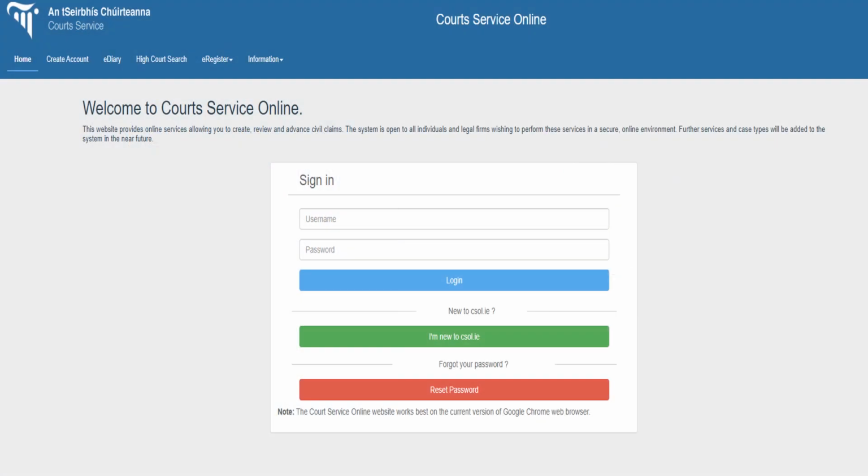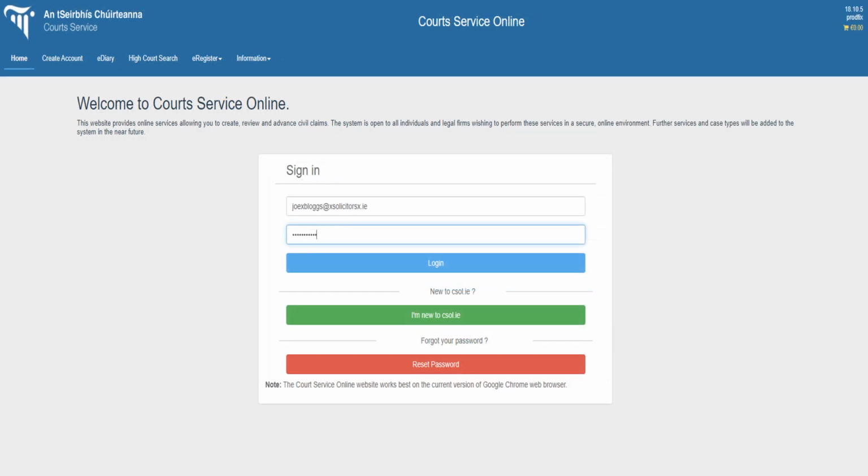When you first visit seesaw.ie, the login page will open. This is where you can log into your legal practice account. Your username is the email address that was used to register for Seesaw, and your password is required to sign in.